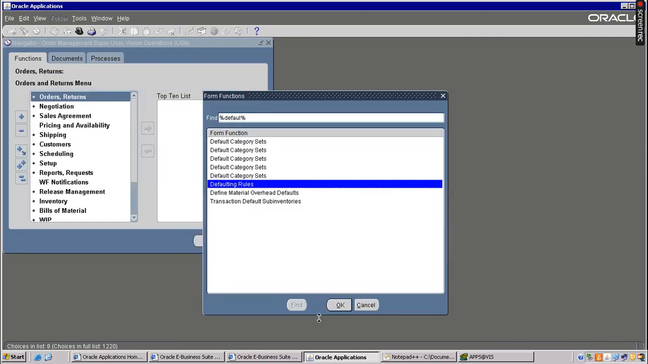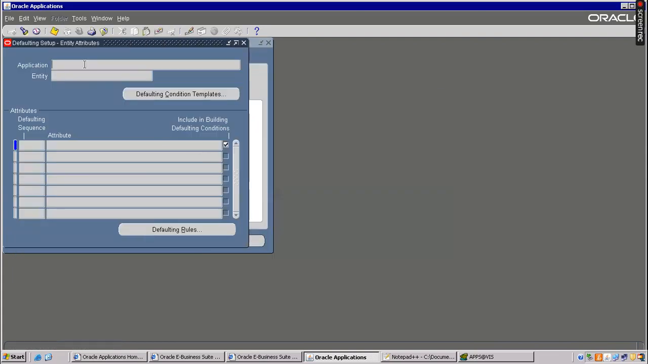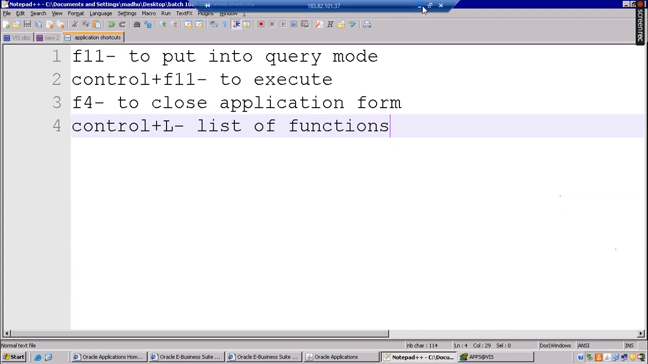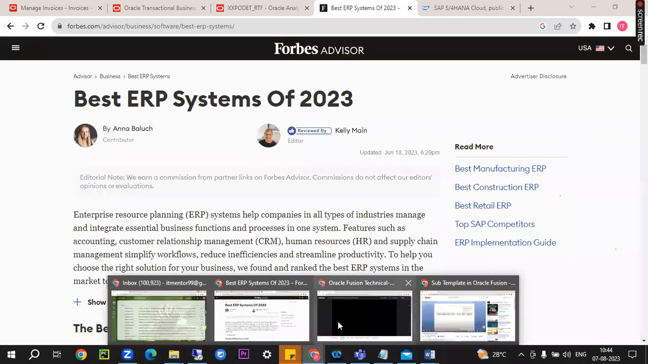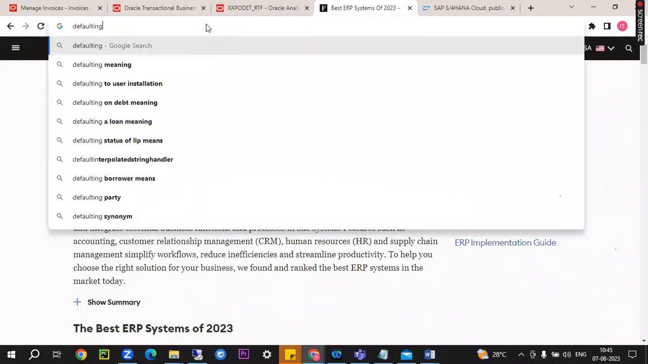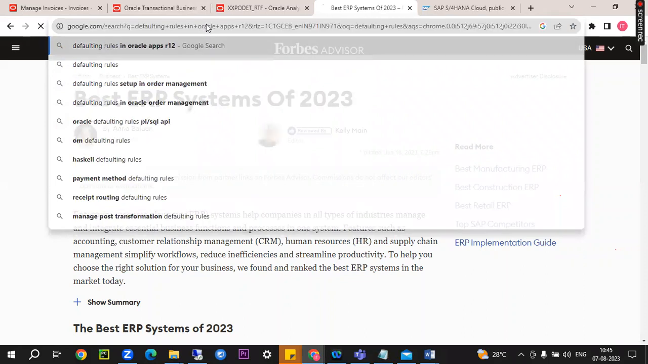You have to search. So now we press Control L. What is the shortcut? Control L. It will give you a list of values, a list of functions, we can say. Okay. Or I'll just Google it. That is a functional part, not my part actually. You are a technical consultant. Defaulting rules.